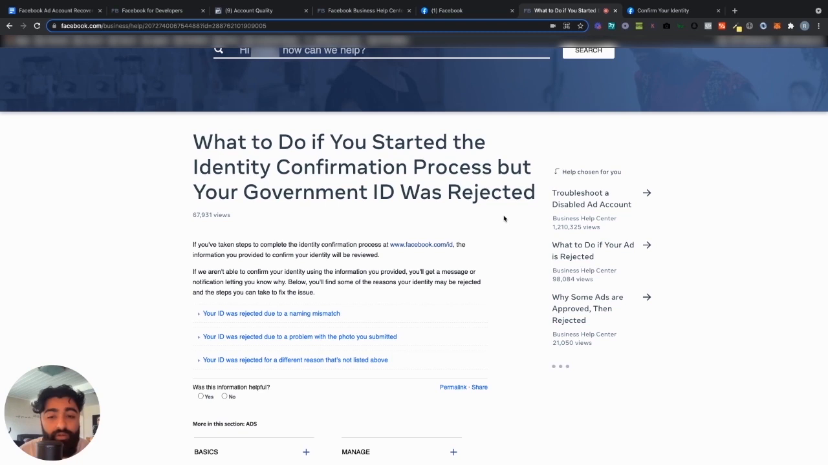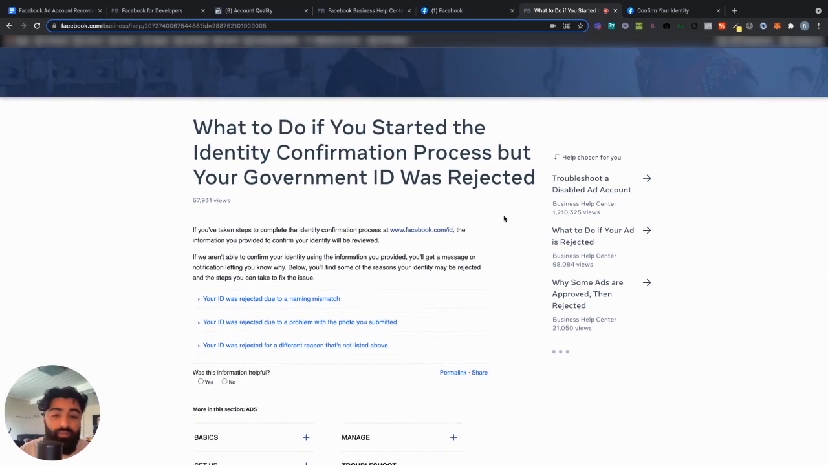My ID actually got rejected the first time because the driver's license name wasn't matching my Facebook name exactly. So you need to make sure your Facebook profile matches the ID that you submit. The second reason on here, which is what I discussed before, is basically to submit a clear image with no glare at all. They will reject it if there is any glare at all.